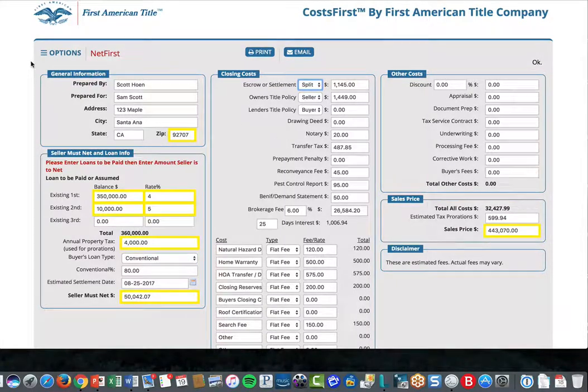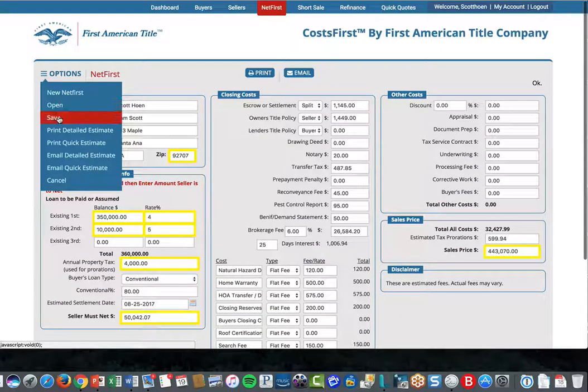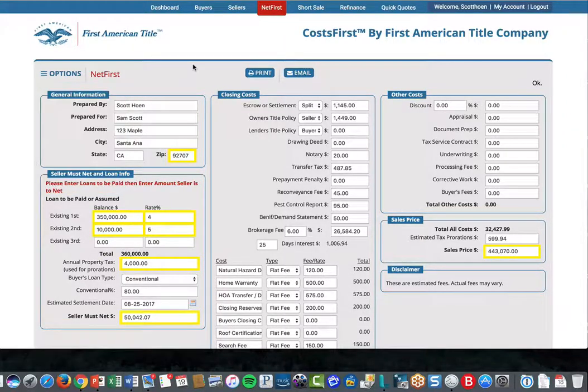Again, I always recommend you save your net sheets so you can open them up on your mobile device and desktop, because it saves it to the cloud. I recommend when you save them, it keeps track of all the net sheets you've done. We make it easy for you to print or email the net sheet, and when you email a net sheet, it will always email you a copy of the net sheet that you have done.